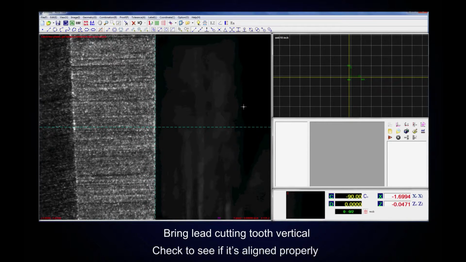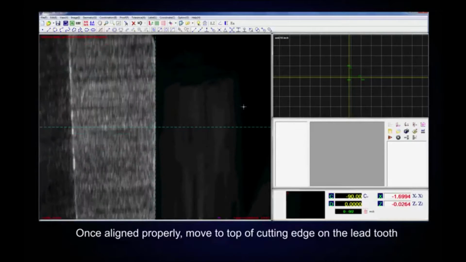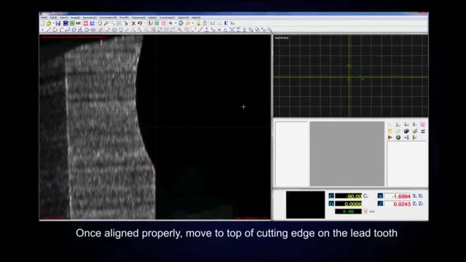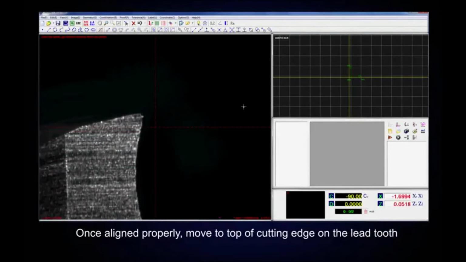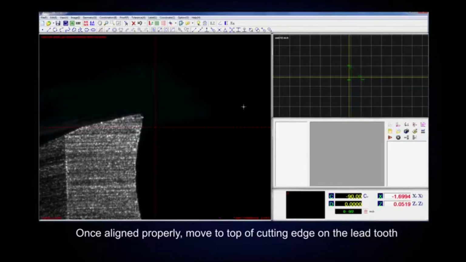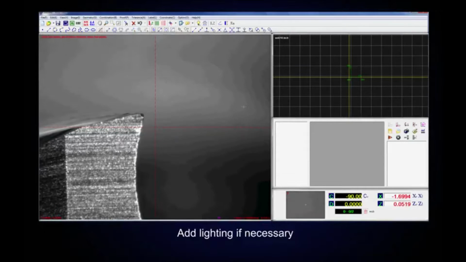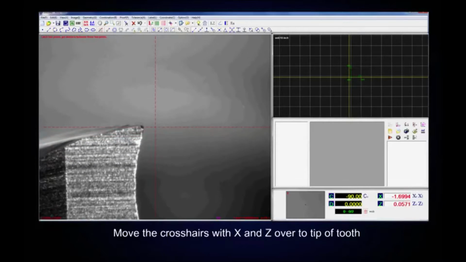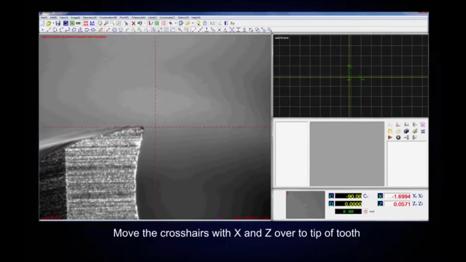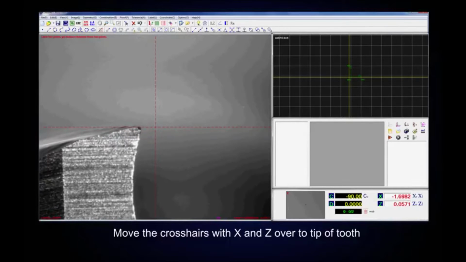Bring lead cutting tooth vertical. Check to see if it's aligned properly. Once aligned properly, move top of cutting edge on the lead tooth. Add lighting if necessary. Move the crosshairs with X and Z over to the tip of tooth.